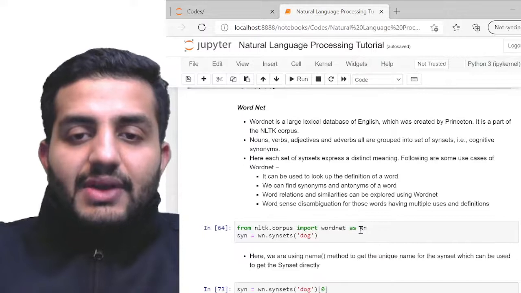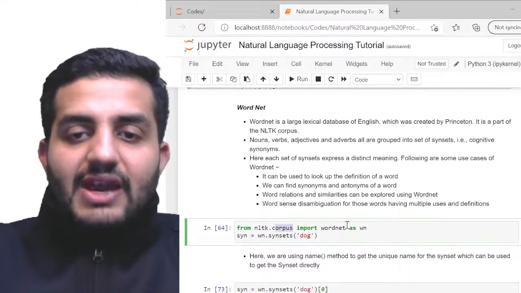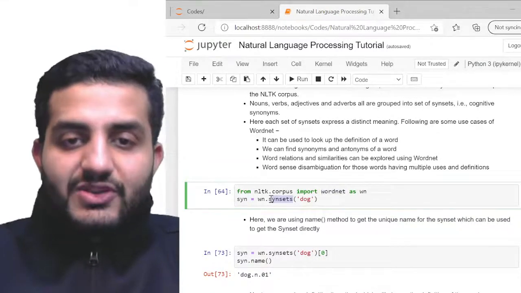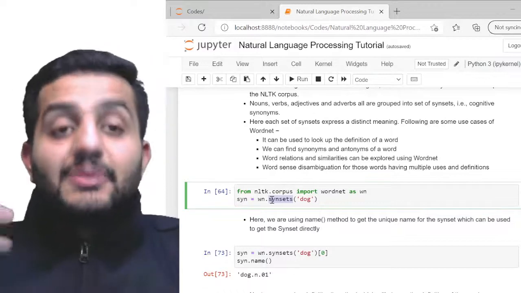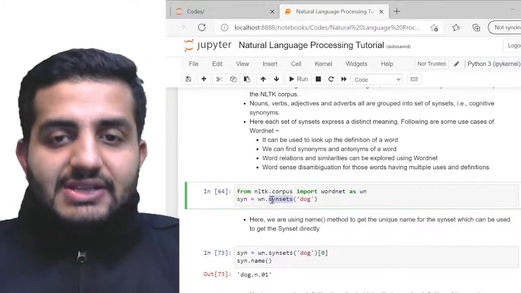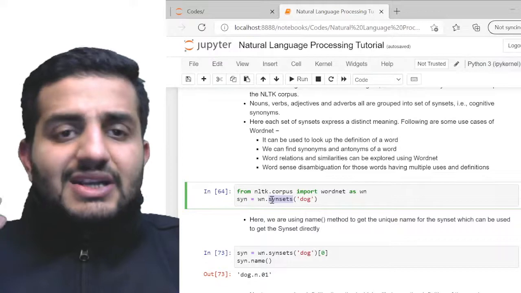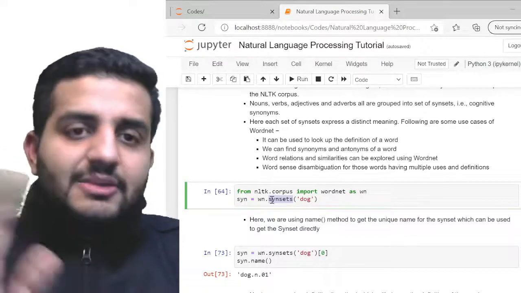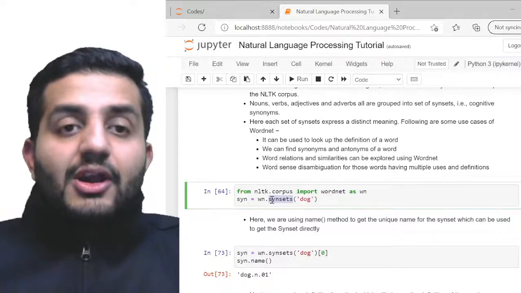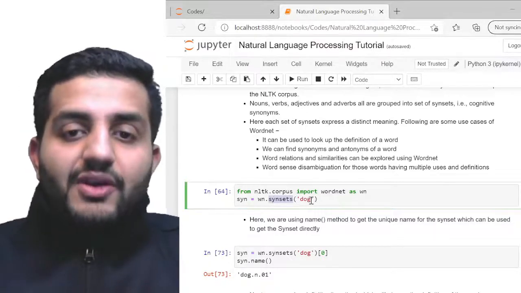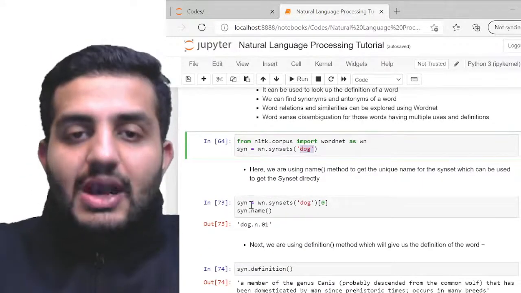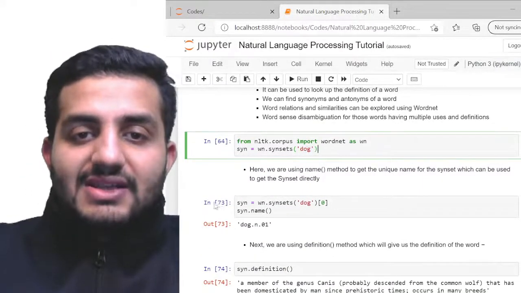Again in this corpus module itself, we have the functionality called WordNet. In this WordNet, I have a function called synsets. Synsets are basically the similar sets. Synsets identify the similar sets, or a group of words, available for the word dog, right? So for example, I have defined the synsets like this.